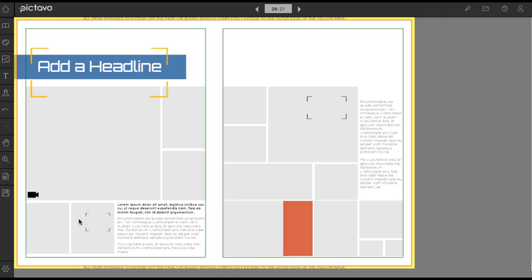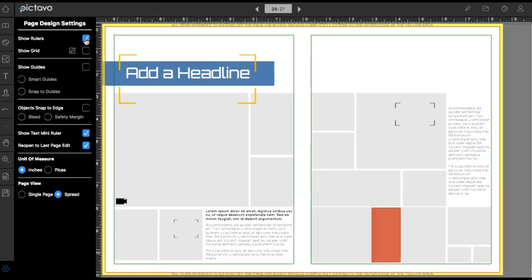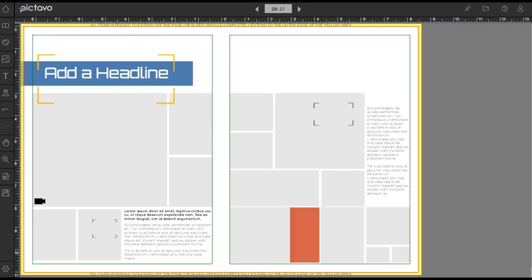Oh, I don't have any guides or rulers. I'm going to show you how to turn those on because that's kind of a handy thing to have. If we go down here to this little gear, that's where our page design settings are. And this is where we would turn on rulers if you want to have rulers on. You can turn a grid on, you can adjust the size of the grid. Show guides, smart guides, if you want to snap to guides. I prefer smart guides. Lots of different options in here, and it really just depends on the tools that are going to give you the design environment that you think is useful. So we'll go back out of here.